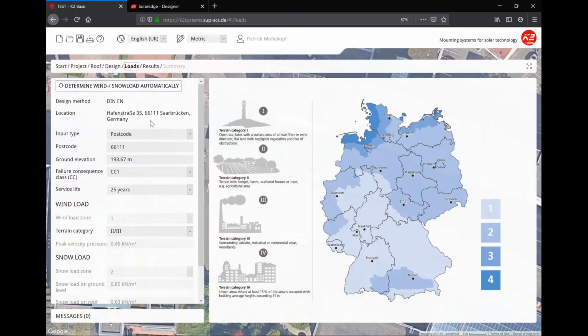You mean building codes? Yes. Okay, so in this case, we're located in Germany, so the design method is shown up here. It's Eurocode with a German annex. Okay, great. And then you have codes applied globally as well?